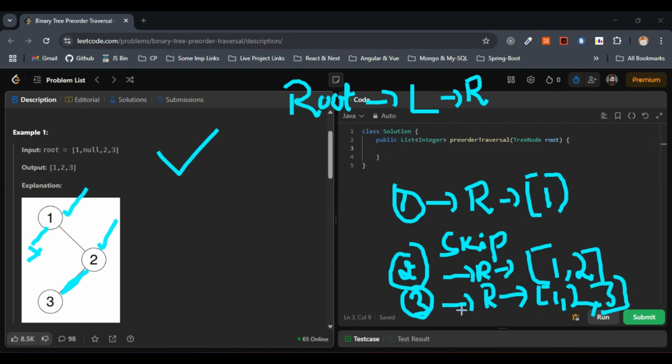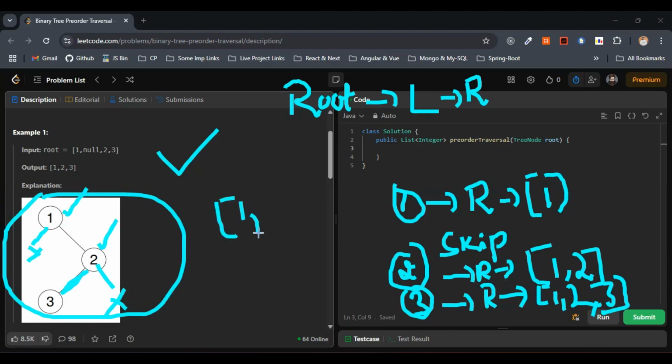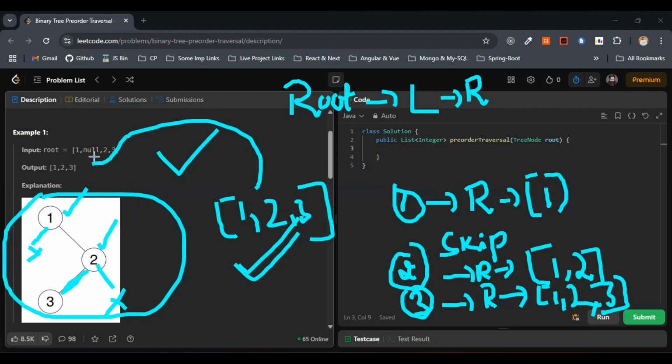So this is fine. The next step is we don't have any more left or right here, so we will stop here. In the stack we have now 1 comma 2 comma 3, so we will return this. The output that we got here is 1 2 3, which matches the output that they have given for example 1 in the question. So this is the approach that we'll be going with.